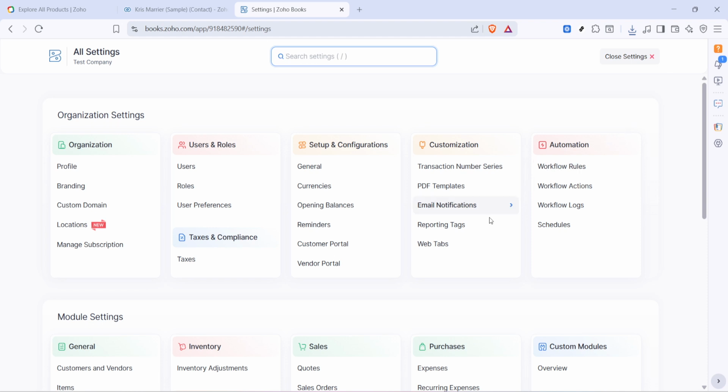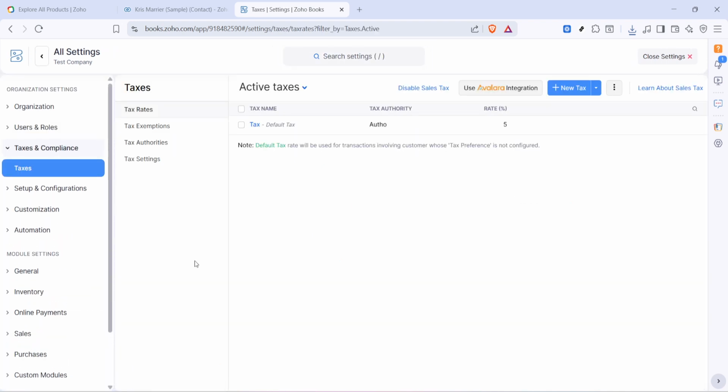Inside Settings, find and select Taxes. This page lists your existing tax rates and is where you manage anything related to sales tax or VAT. To create a new VAT, click the New Tax button. This opens a simple form where you'll provide the details Zoho needs to apply the tax correctly to your invoices.